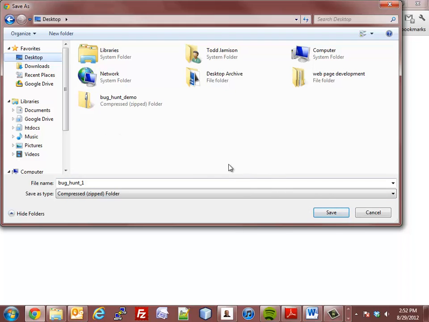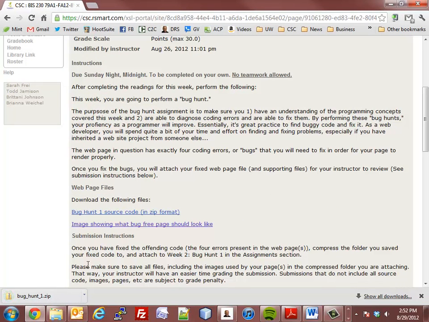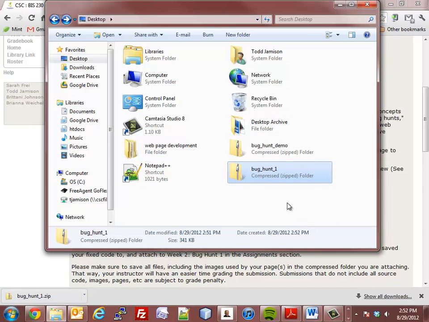So you save your compressed file. Now open up Windows Explorer and go to your desktop or wherever you saved it, and you'll see a compressed folder. For your assignment, you're going to be doing Bug Hunt 1, but I don't want to give you the answers to that, so I created another bug hunt called Bug Hunt Demo, and that's the one I'm actually going to use.